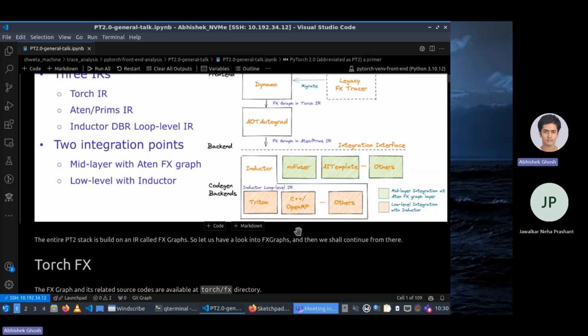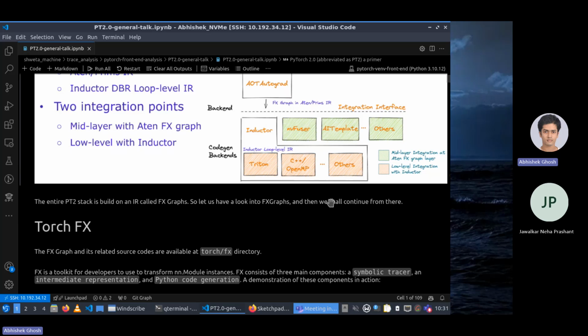So if your backend is not CUDA, then you can just use C++, OpenMP and all, or AVX instructions. That is how they would be trying to do things on the CPU. In this talk, I won't be going into the CPU stuff. I shall be mostly considering this inductor thing and the Triton part. Now let's move on from there.